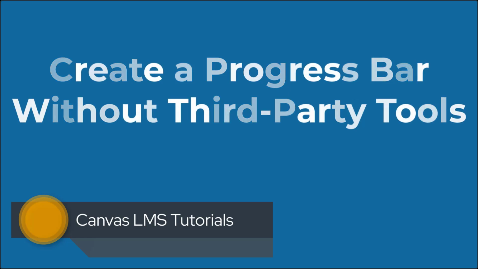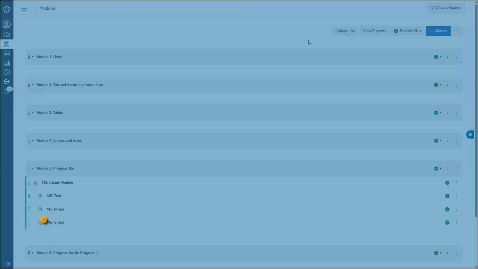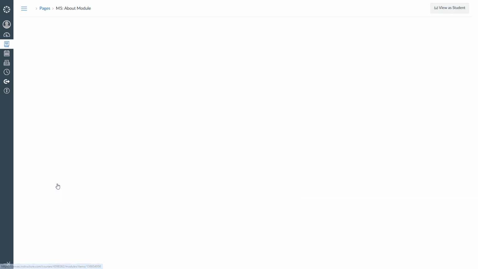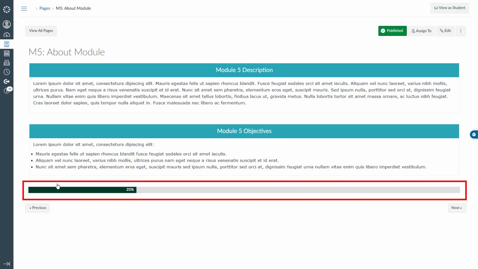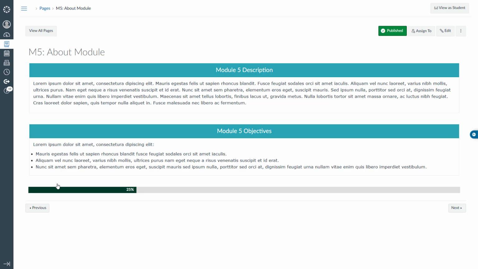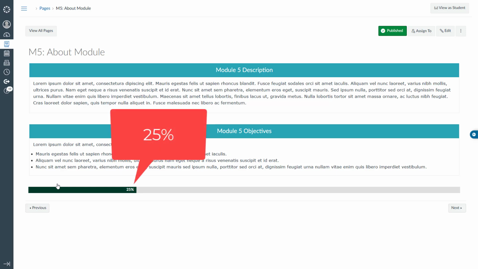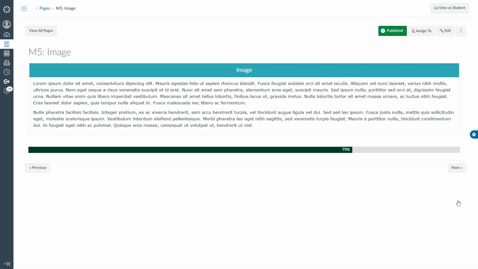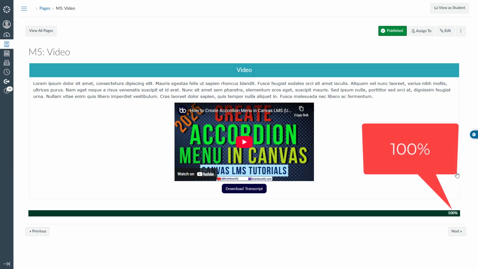Now, let's dive in and explore how to create a progress bar using Canvas LMS HTML. I've set up this module to demonstrate what we will create in this quick tutorial. If you click into the pages, you will notice a progress bar at the bottom of each one. Since there are 4 pages, the first shows 25%, the second 50%, the third 75%, and the last 100%.